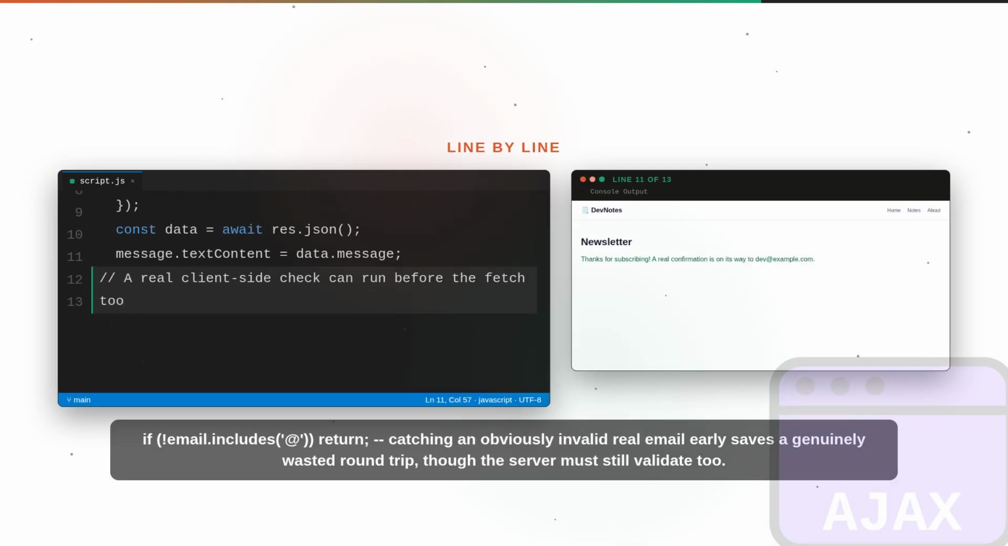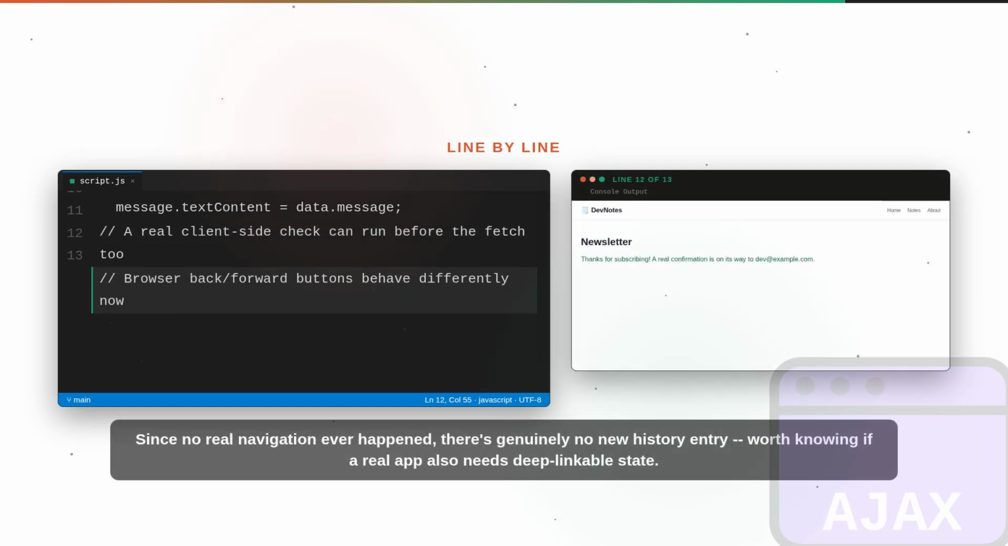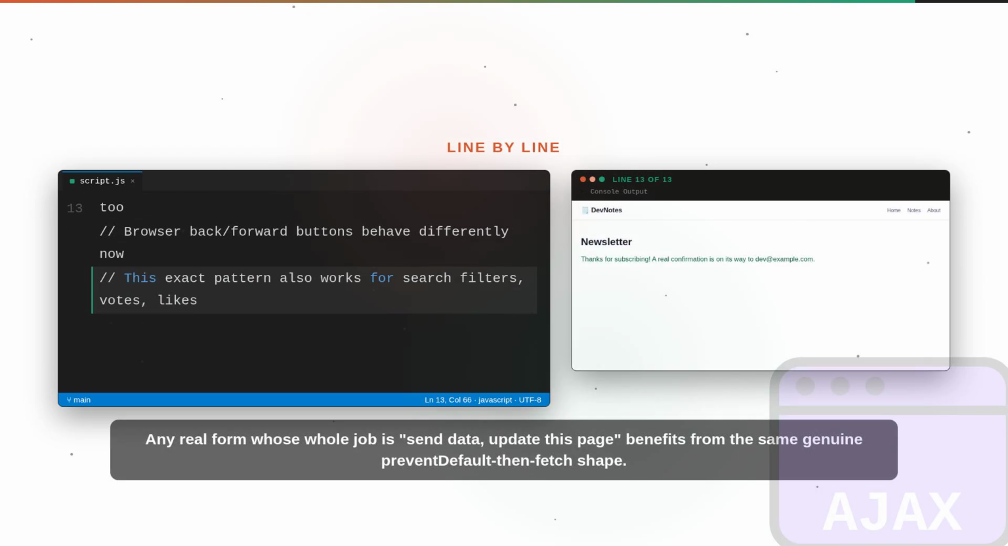If email includes @, return. Catching an obviously invalid email early saves a wasted round trip, though the server must still validate too. Since no navigation ever happened, there's no new history entry, worth knowing if a real app also needs deep linkable state. Any form whose whole job is send data, update this page benefits from the same preventDefault then fetch shape.